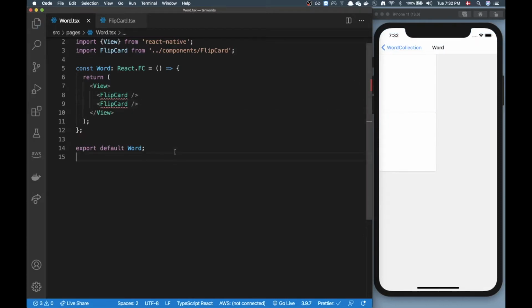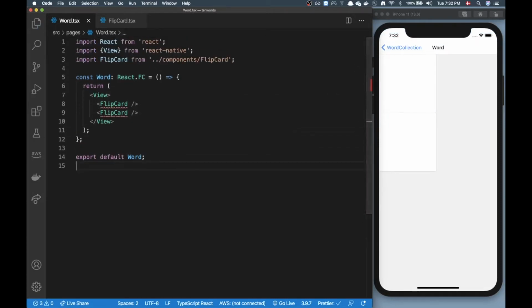Now inside my word component here, let me try to render two of those cards. Alright, we have two cards here now. That's looking okay. Let's add a little bit more in here on my word page.